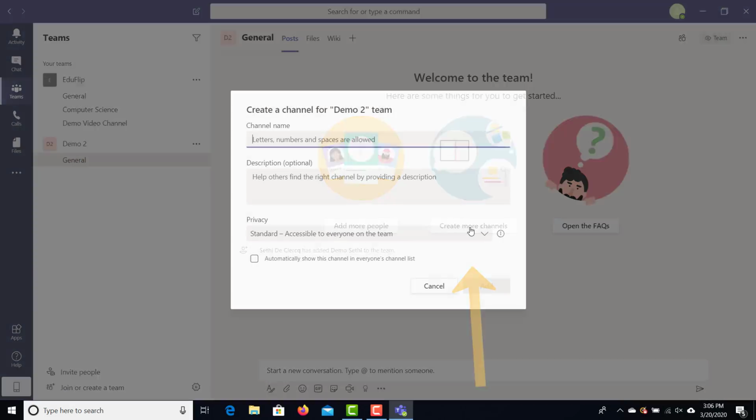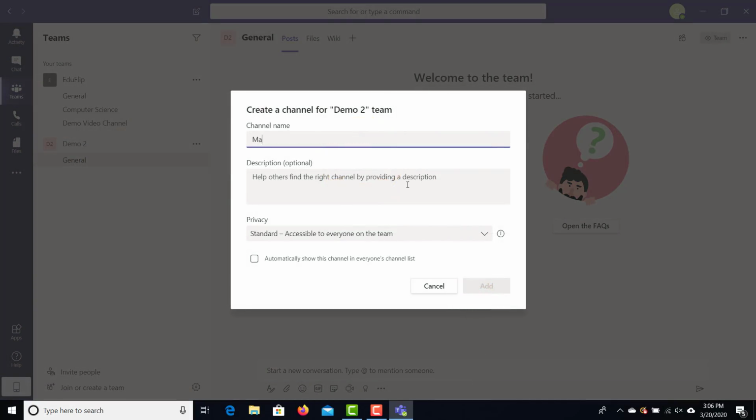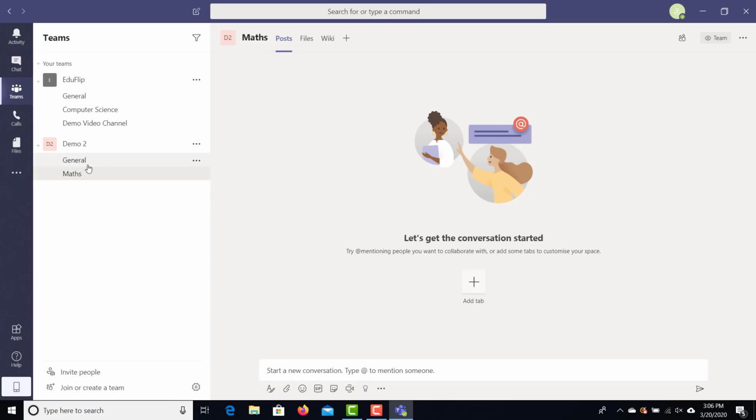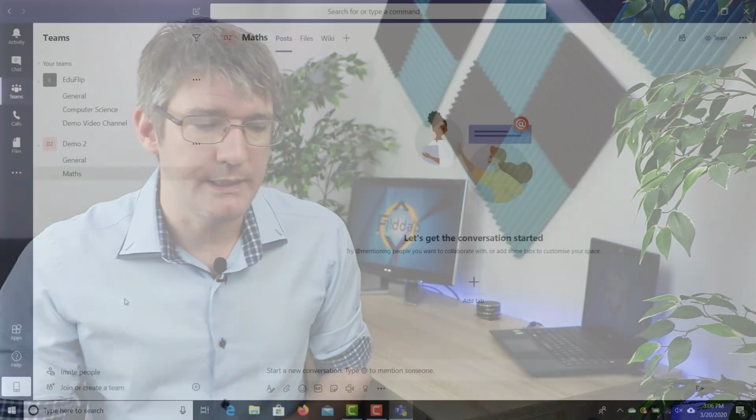So let's create more channels. This will now be a maths department. And we can choose the privacy settings of that, but I'm just going to leave it at the default. And as you can see here down the side, we now have an extra channel. Now, within these channels, you can have conversations. These can be video chats, meetups, or you can share files. For the sake of this demonstration, I've already created a channel within my EduFlip team, and so I'm going to open up that channel right now.